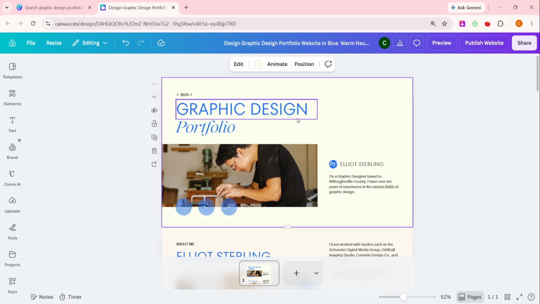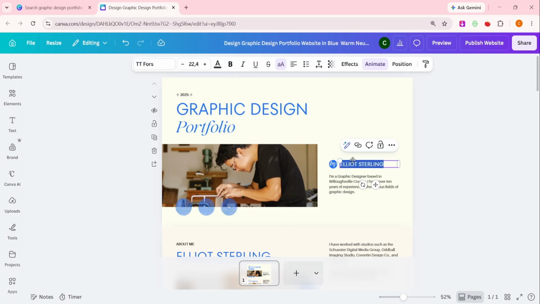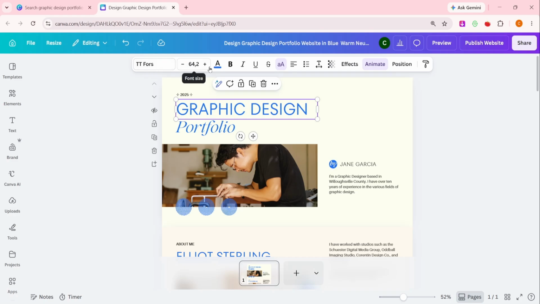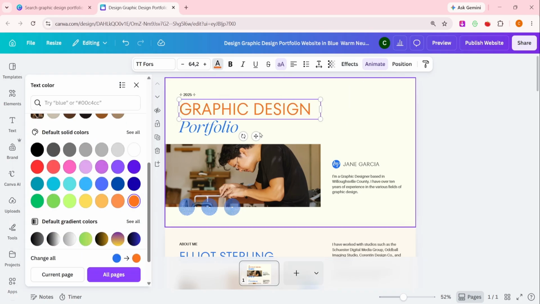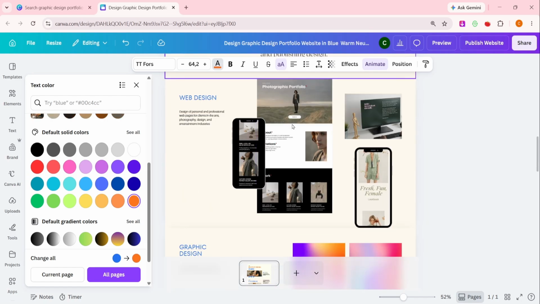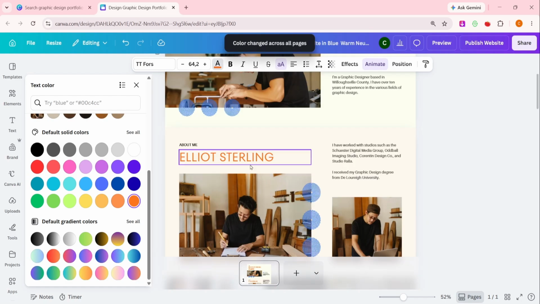Then to change the text in the template, you can double-click the text box and change the text to whatever you want. For example, let's change the name. And then when you click the text box, you'll see these options to change the font style, size, color, alignments, or even add an effect. If you want to apply the same font color to all pages, just click this button here and it will change right away.